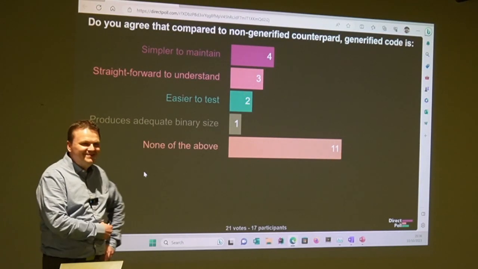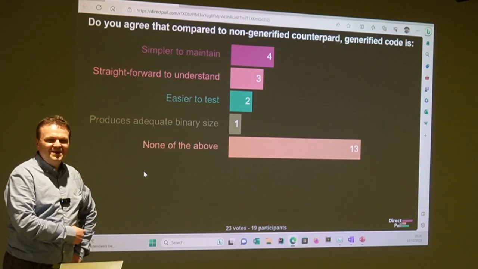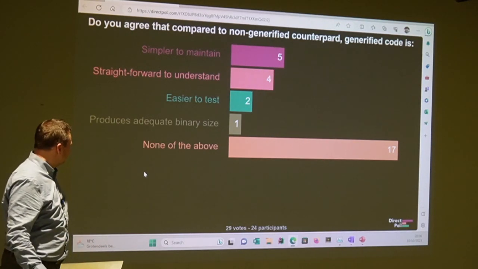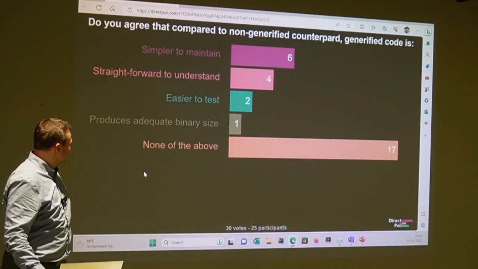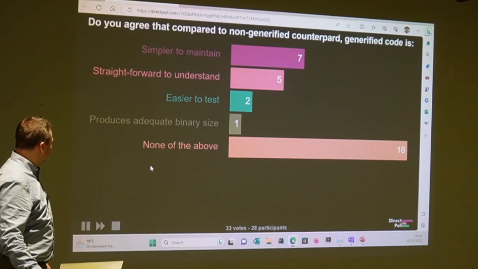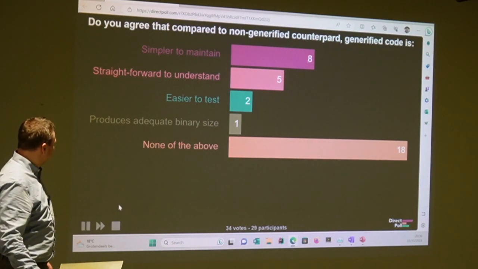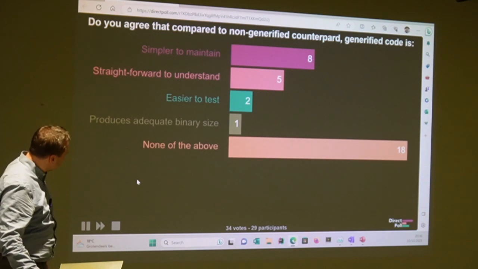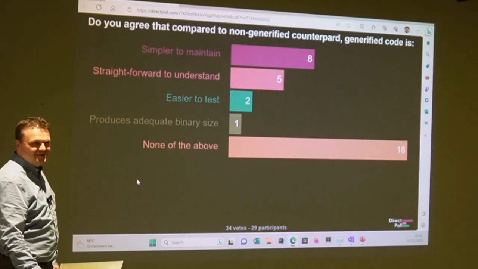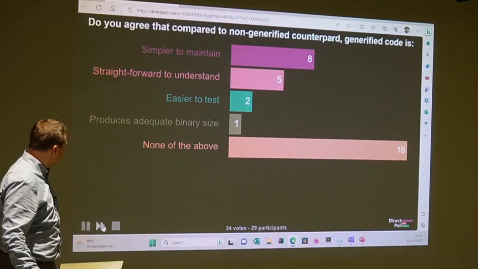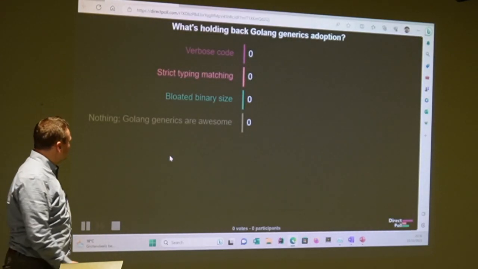Aha, we're getting somewhere. Yeah. So we're using generics, but life didn't change. Well, quite interesting. Quite interesting. So I think two-thirds think there's no change, and one-third of the group thinks that it has become easier. All right.